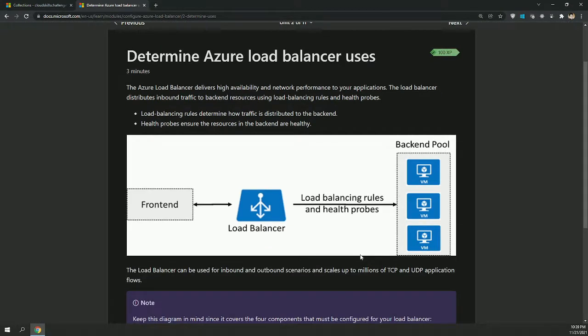The Azure Load Balancer delivers high availability and network performance to your applications. The load balancer distributes inbound traffic to backend resources using load balancing rules and health probes.